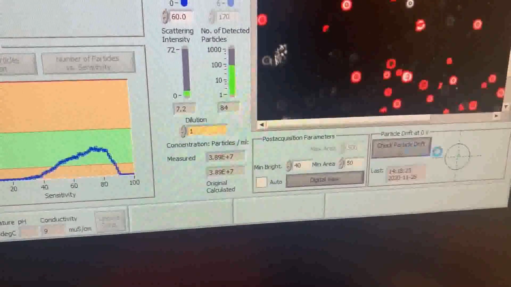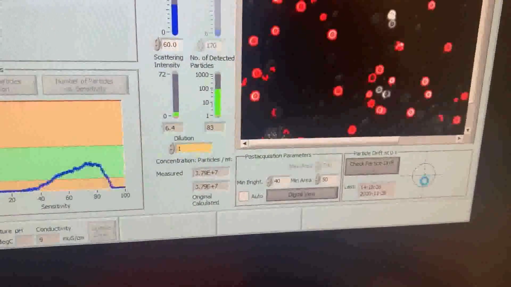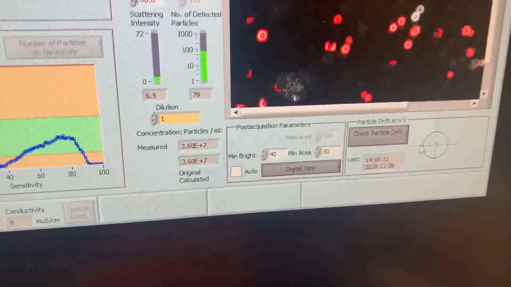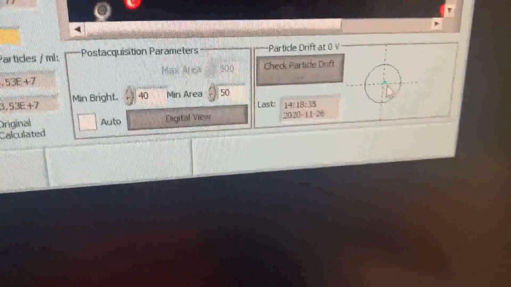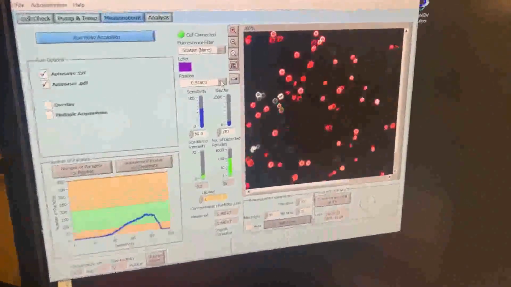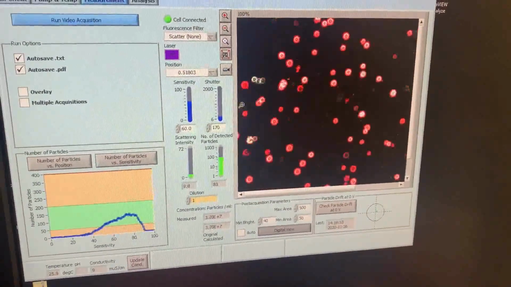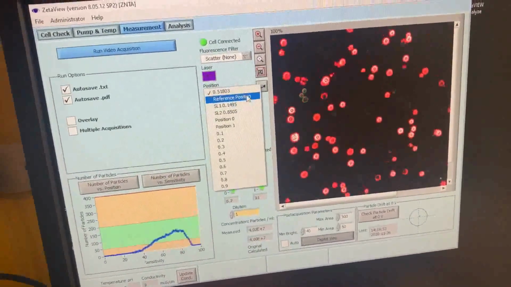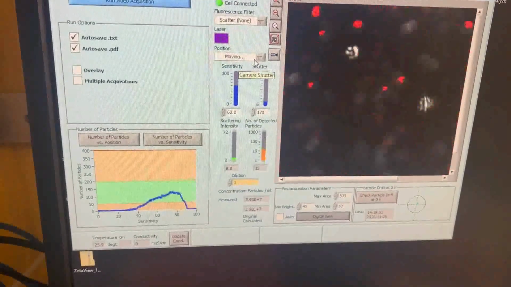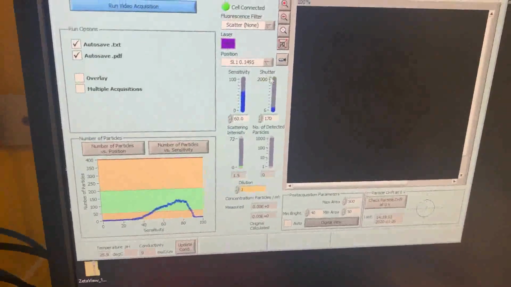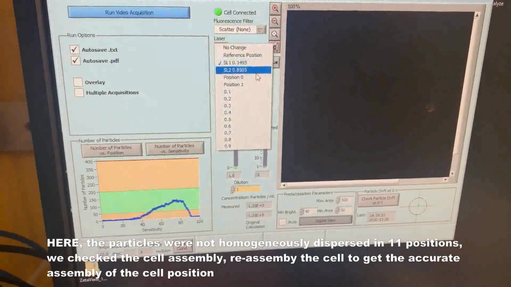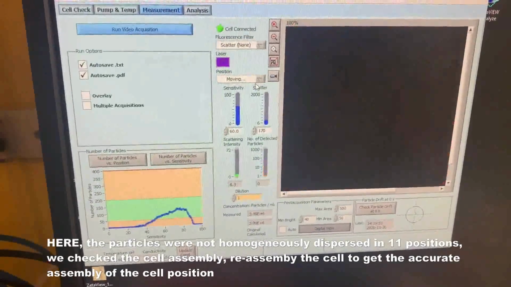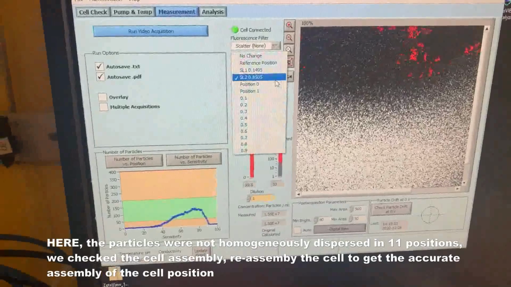So we click here. The green line means the drift is okay. We can start the measurement. After checking the drift, the equipment sets 11 positions here. Before your experiment, I suggest you check every position to make sure the particles are uniformly dispersed in the solution. It means some bubbles.